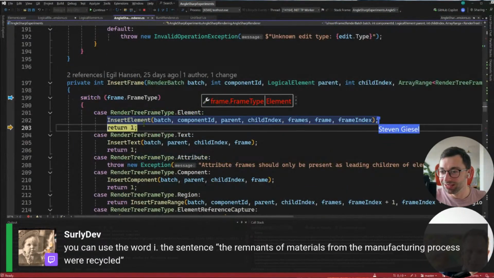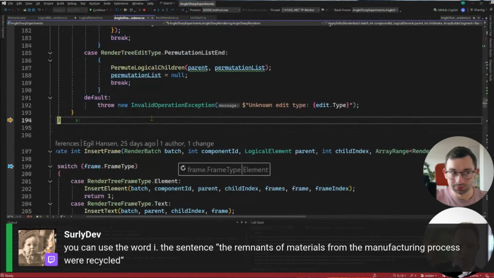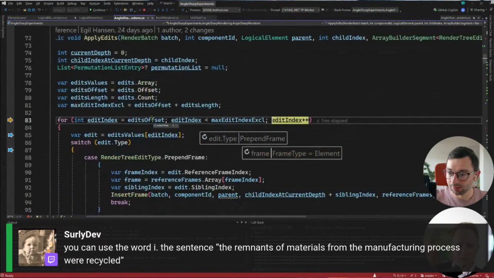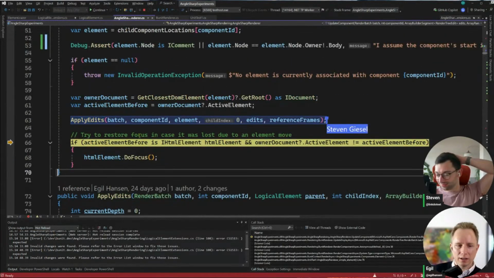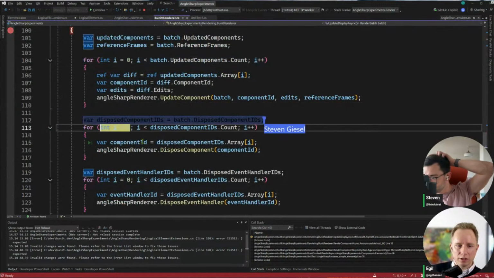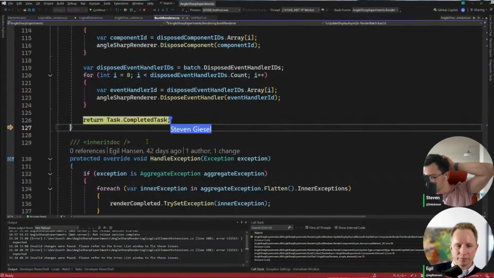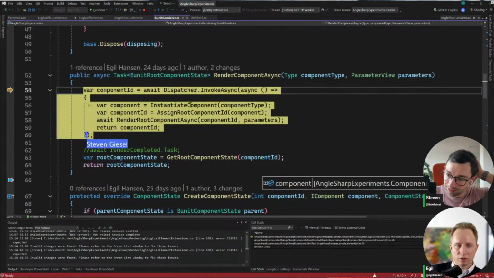We finished inserting the element. We return out and we come out here again. And now we are back in our apply edits. And there are no more edits to apply. There's no element to focus. And, well, now we are done. And we're done rendering components. So we exit out of that.